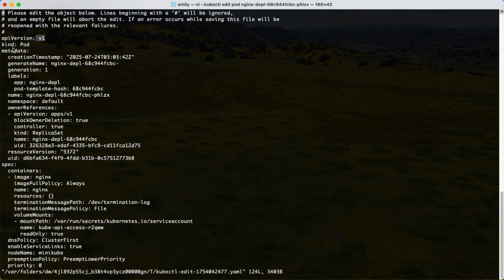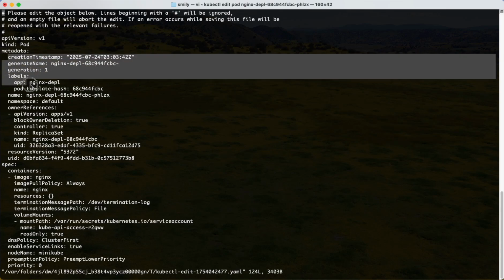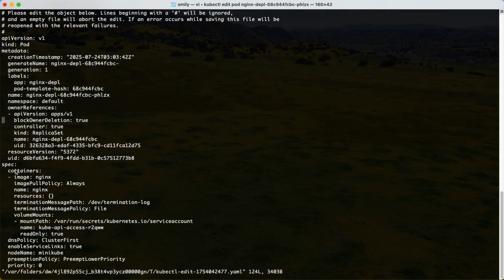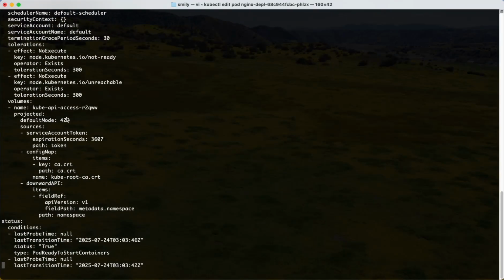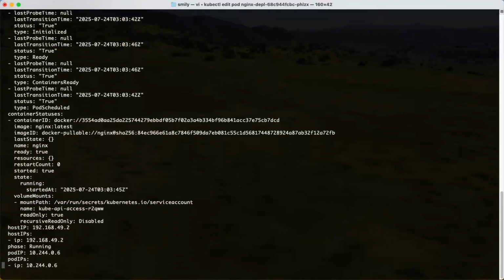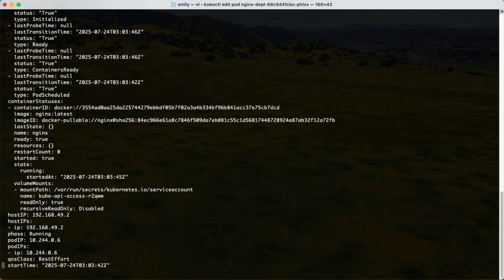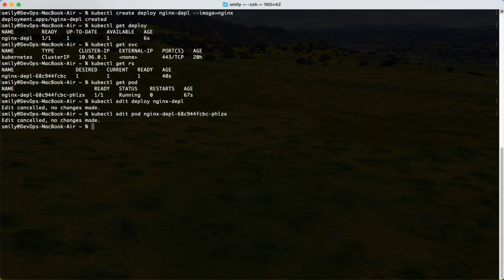For the pod, we can see kind Pod. Earlier for the deployment, it is Deployment. The remaining things are the same, except that in the deployment we saw replicas and selector labels, but here there are no selector labels, because it is not a deployment, it is only the pod. Okay, no changes.